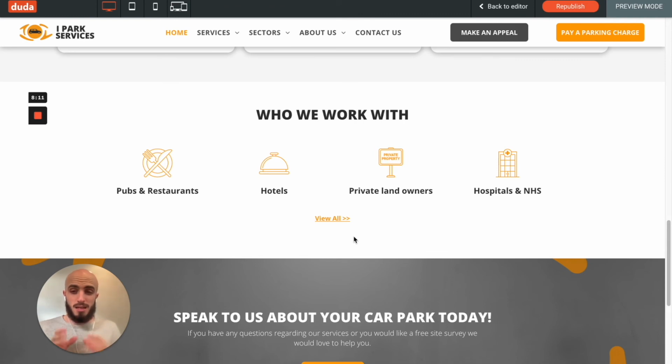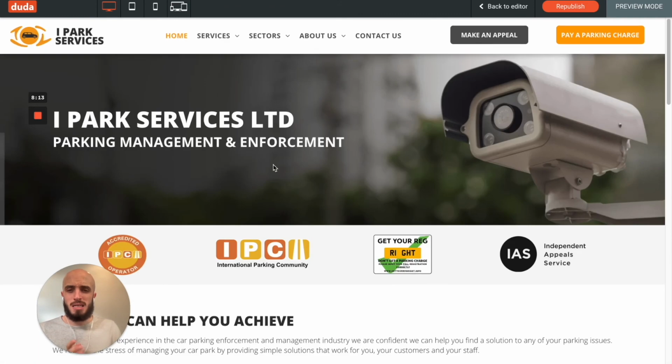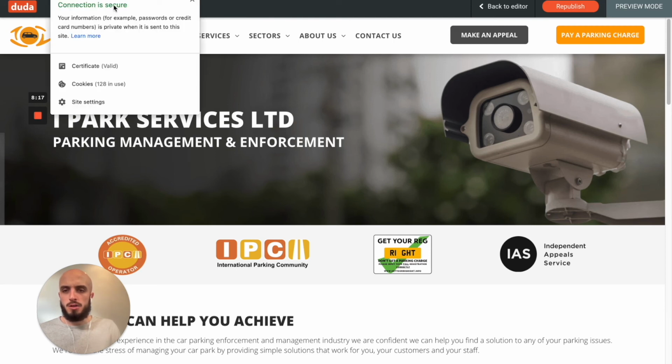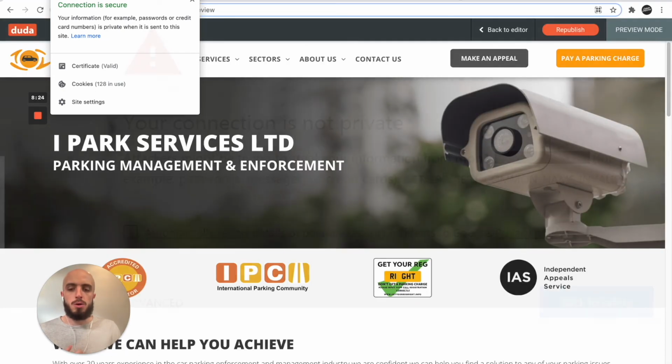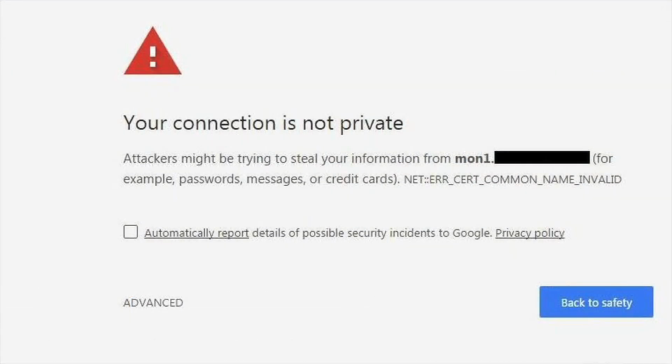And then the last tip is no SSL certificate. The SSL certificate is this thing up here. You can see the connection is secure. If you don't have that, Google is going to put a screen in front of your website.